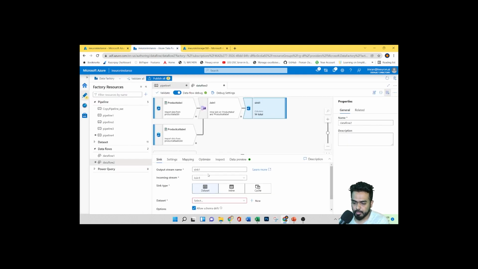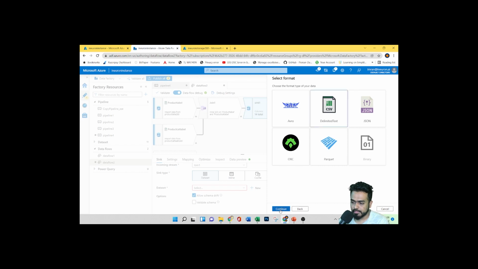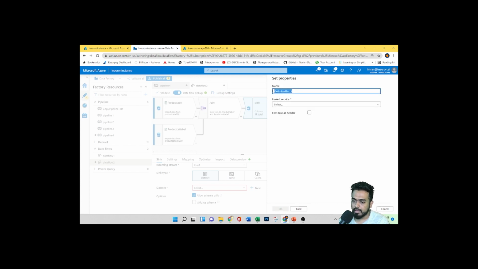In this, I need to provide these settings. So this is the sink one. Let's keep it the same. The incoming stream is of course from the join one, and the sink type is dataset. The dataset, of course, I need to store in the blob storage. I'll go to the blob storage. It is a CSV file. Save in the CSV file.